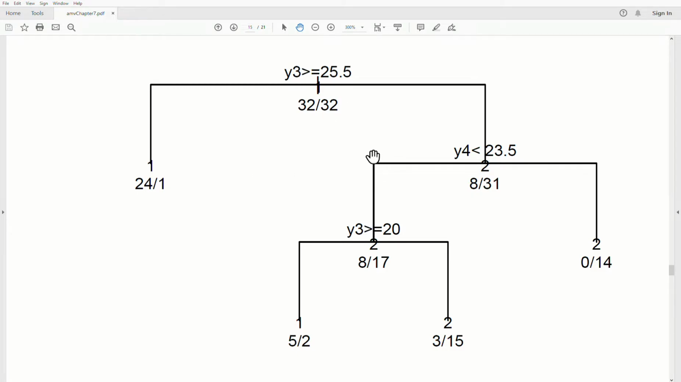Now, the tree grows until it meets some sort of stopping criteria, because we could grow this tree until there's only one observation in each leaf. But that's a silly classification tree, and the variance associated with classification is just too large. So you have to do what's called prune some of the branches back into something that's more reasonable.